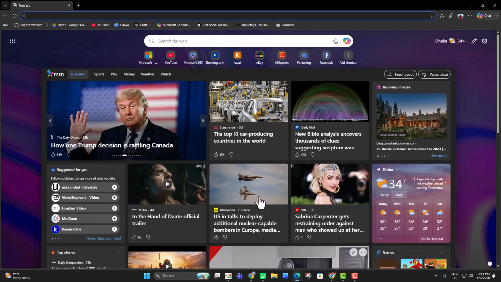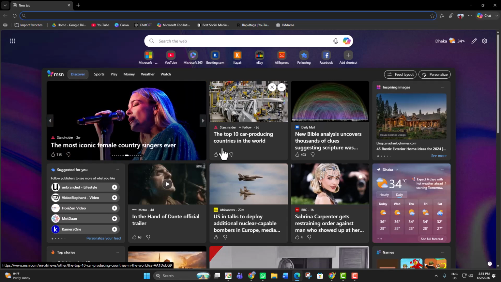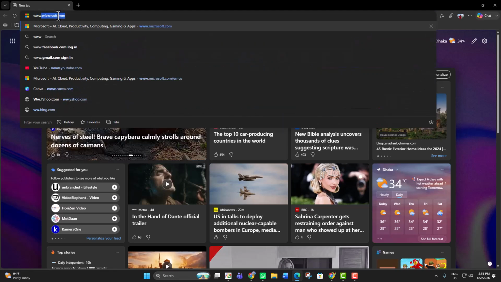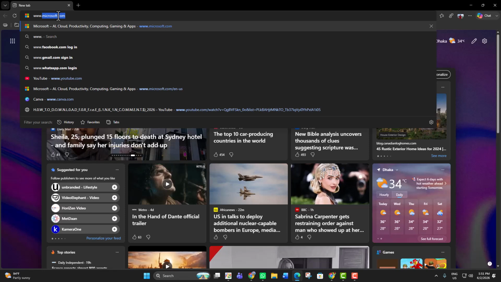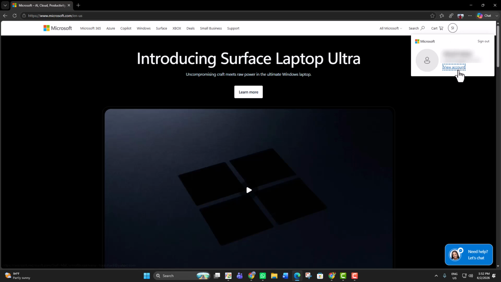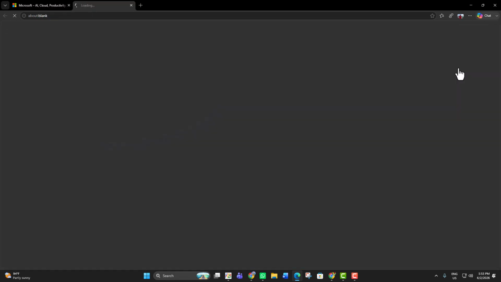First, open any browser. I'm opening the Microsoft page, and in the top address bar you have to type www.microsoft.com and press enter. Download the page. On the top right side you will see the option Login. As I'm already signed in, I'm clicking on my profile and I have to go to View account.